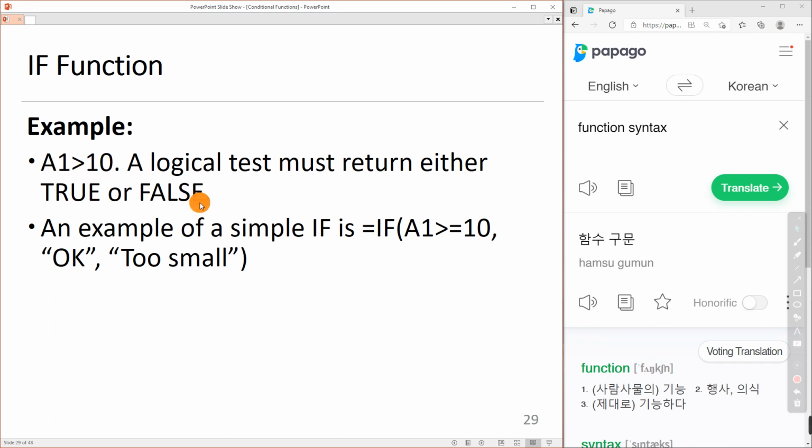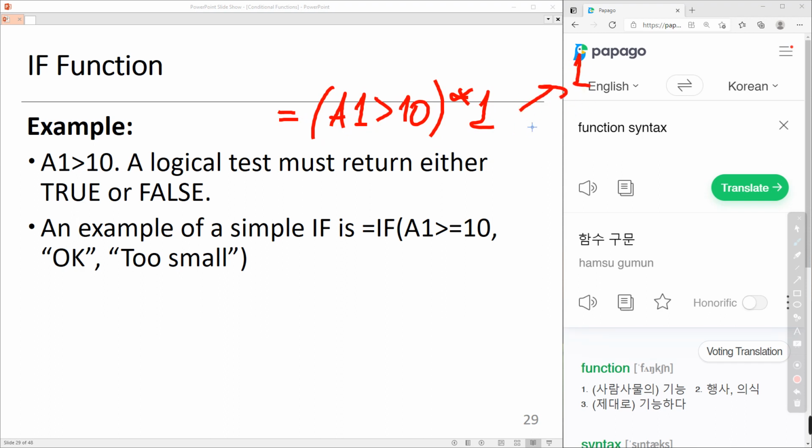A logical test must return either true or false, as you already know. So we have only 2 outputs here, true or false. If you multiply the formula by 1, then you can return 1 or 0. So if you type A1 greater than 10 multiplied by 1, you can return 1 or 0 depending on the value of A1. I think you also already know this.